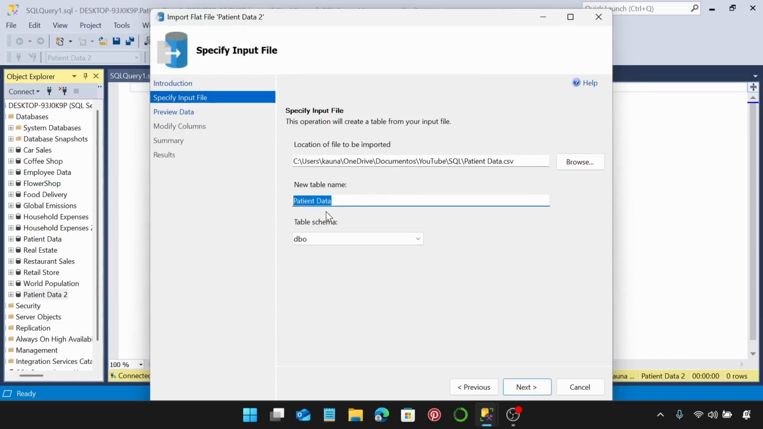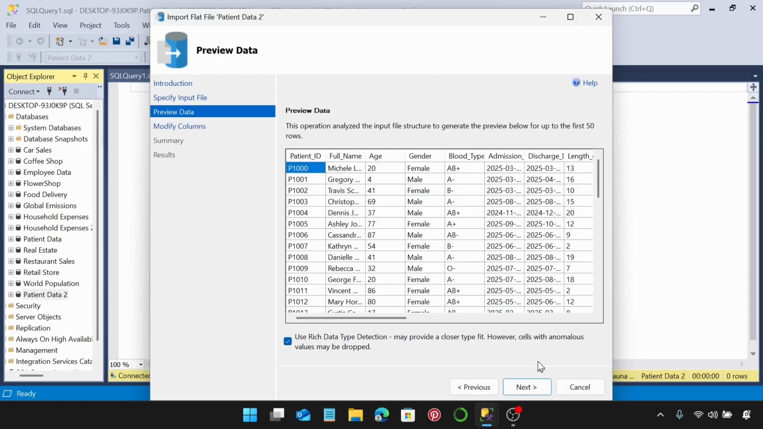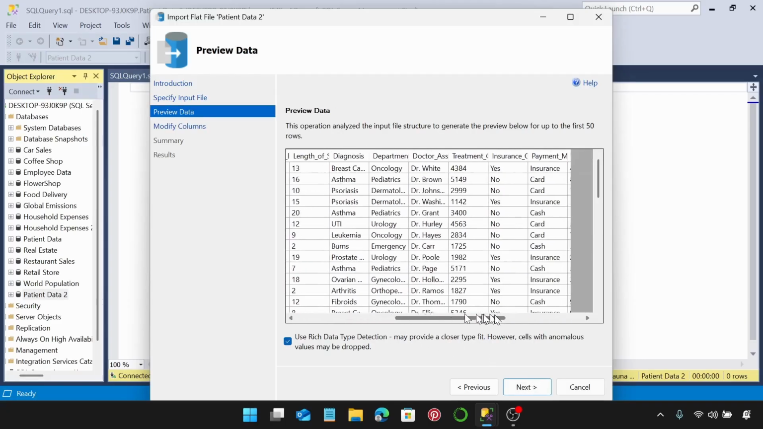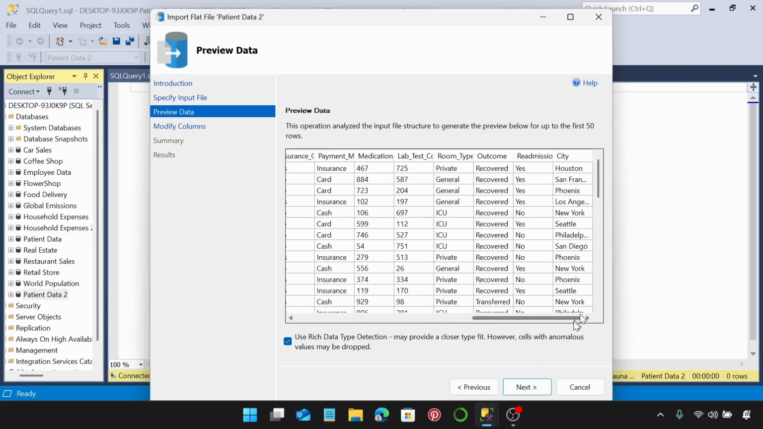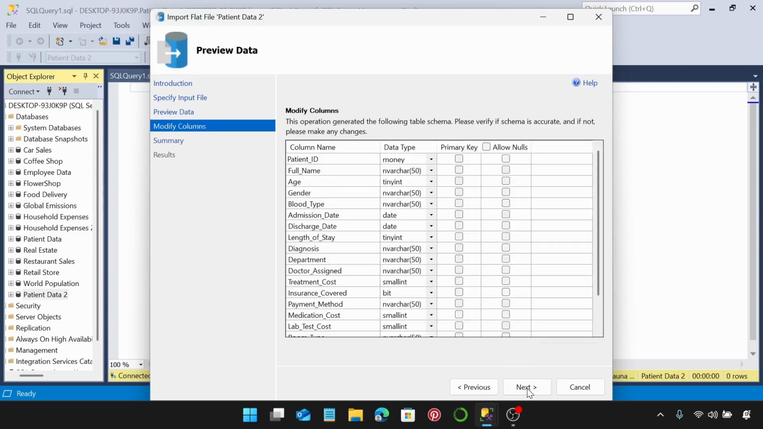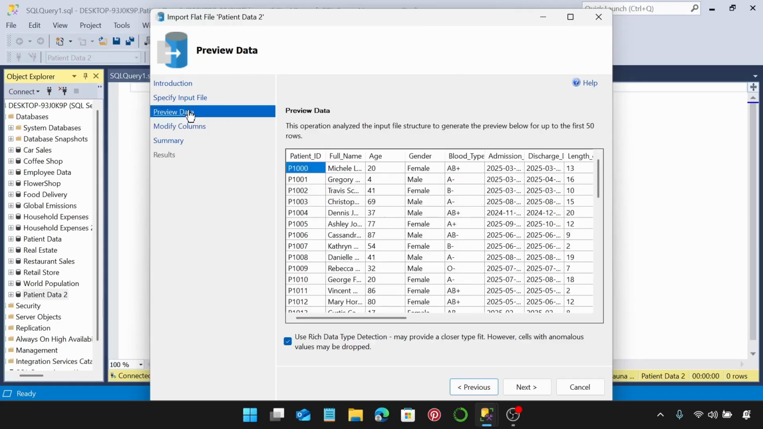I'm going to name this table hospital patients, like this, and click on next. Now we have a preview of our data set. This is what our data set looks like. Let's go to next, and now we can change the details of our particular data set. So let me go back to preview data.